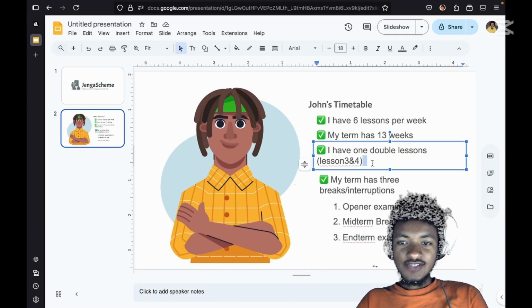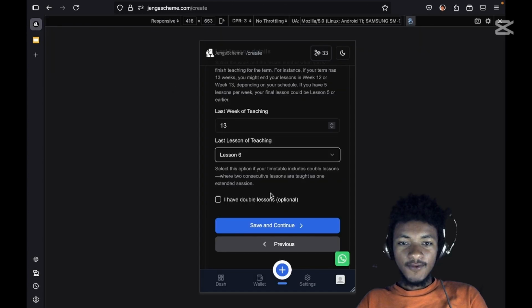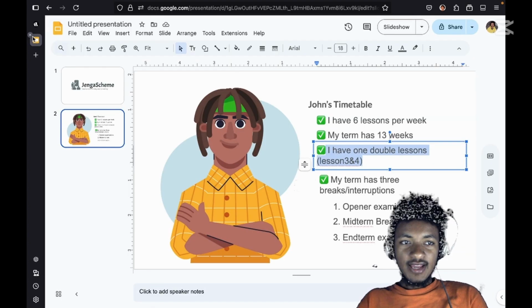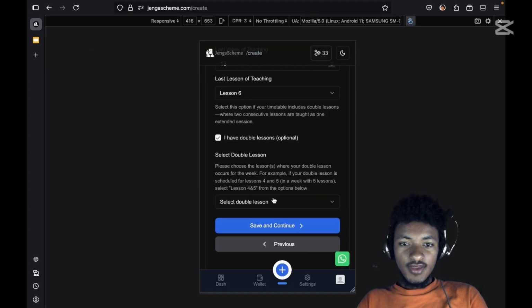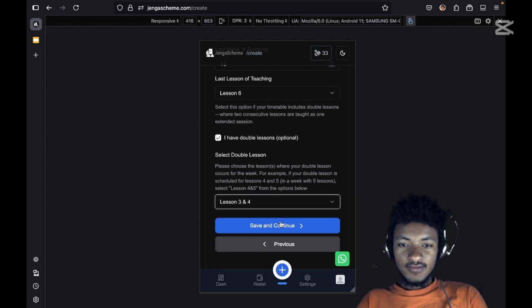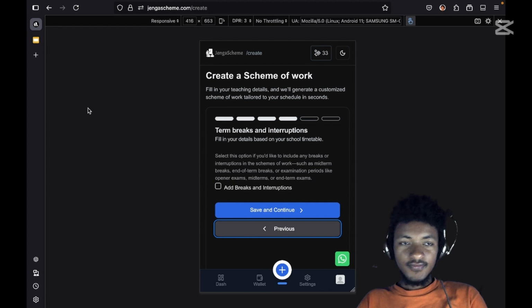You have seen that he has one double lesson, which occurs at lesson 3 and 4. So if you don't have a double lesson, don't tick this box. But if you have a double lesson, you will have to tick this box. So you have seen that his double lesson occurs at lesson 3 and 4. So you're just going to select lesson 3 and 4 here, and then you click on save and continue.